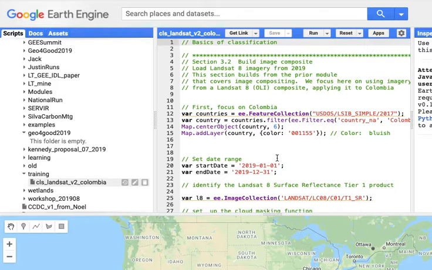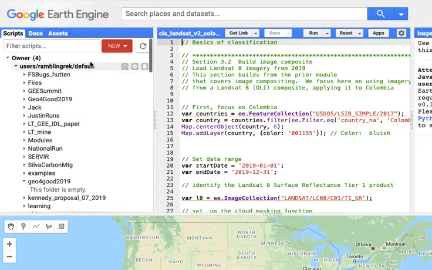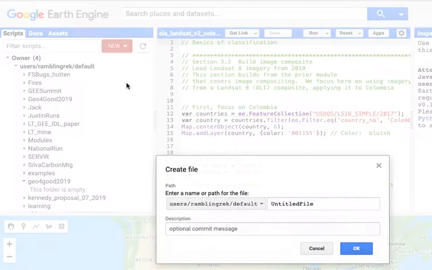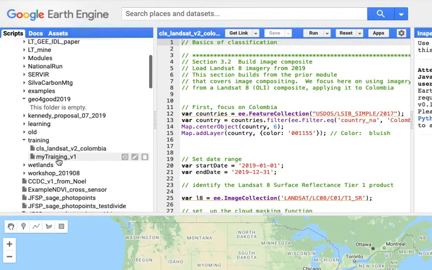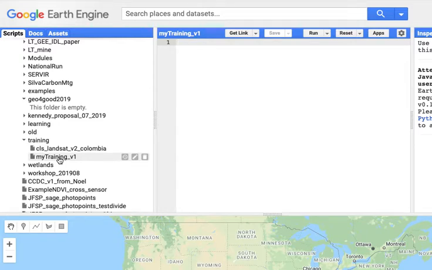Now, if I want to start a blank script in my local folder, just simply go to New, File, and I'll put this one in Training as well. And I'll call this My Training version 1. So Earth Engine will think about it, then it'll generate it, and then I have a blank script.